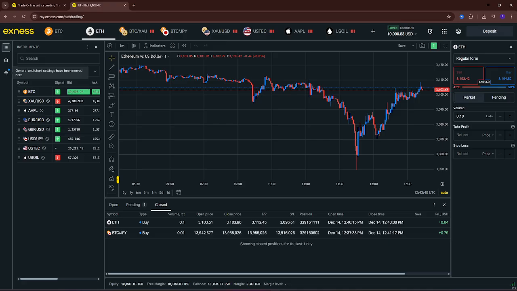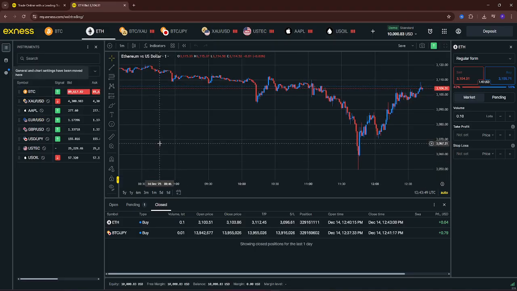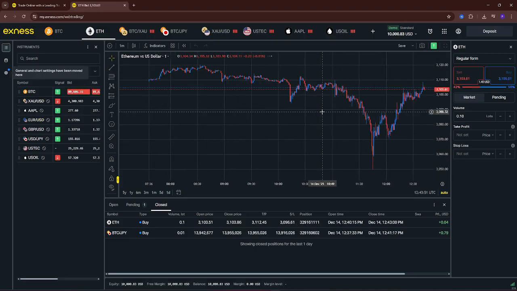Getting comfortable with this process will make managing your trades much smoother and less stressful. Being able to close a position quickly and correctly is essential for good risk management and long-term trading success.